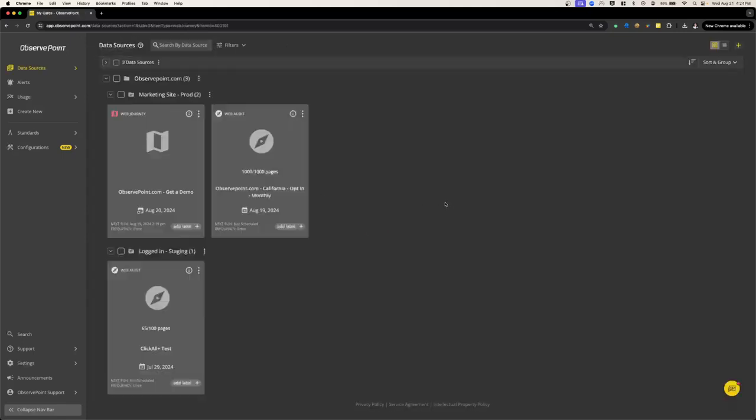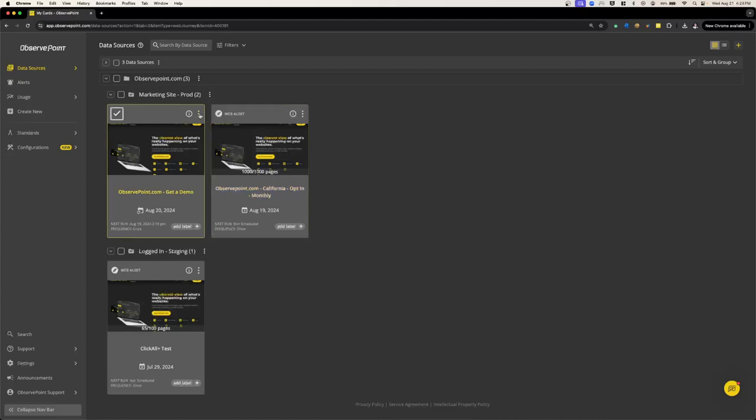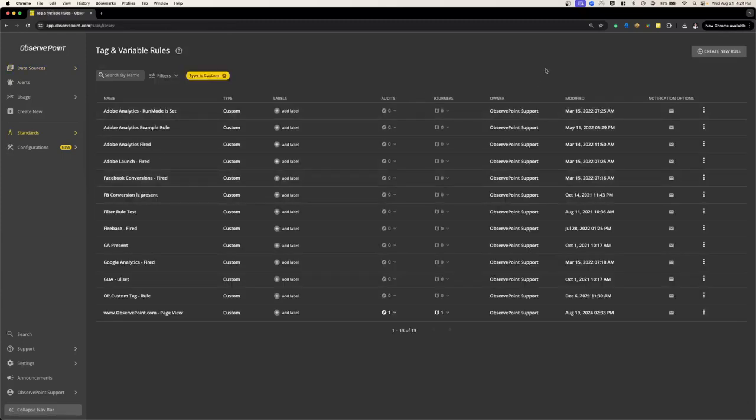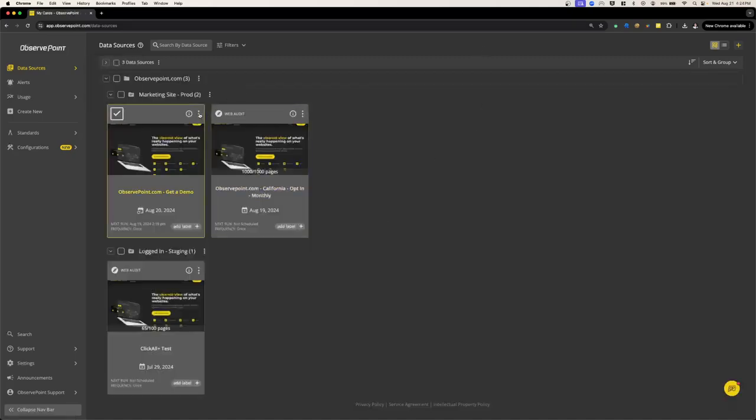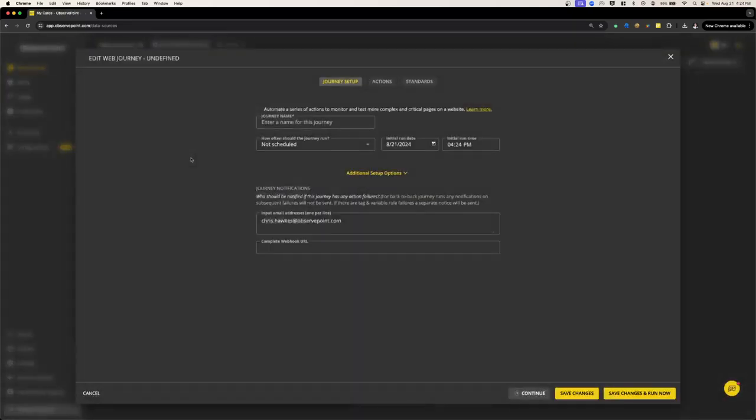So going to a journey such as this, we went through how to create the rule, but when it comes to standards and ObservePoint, they live independent of the scans. So you can see here that I applied this one rule to an audit. If a rule or any standard is not applied to a scan, then it's not doing anything. We need to then apply it. So the way that you can do that, there's a few ways in the interface. I'll cover the following. We can go to edit this journey.